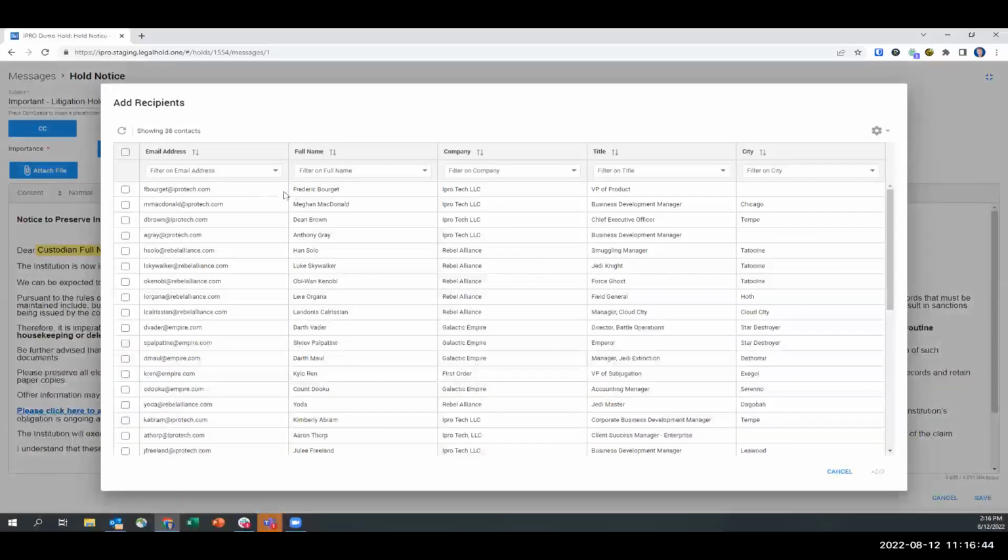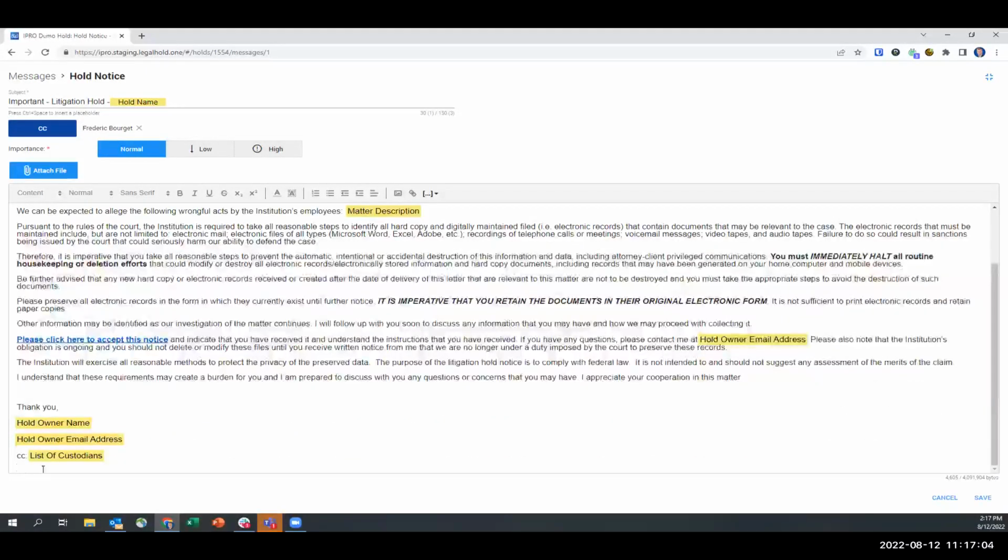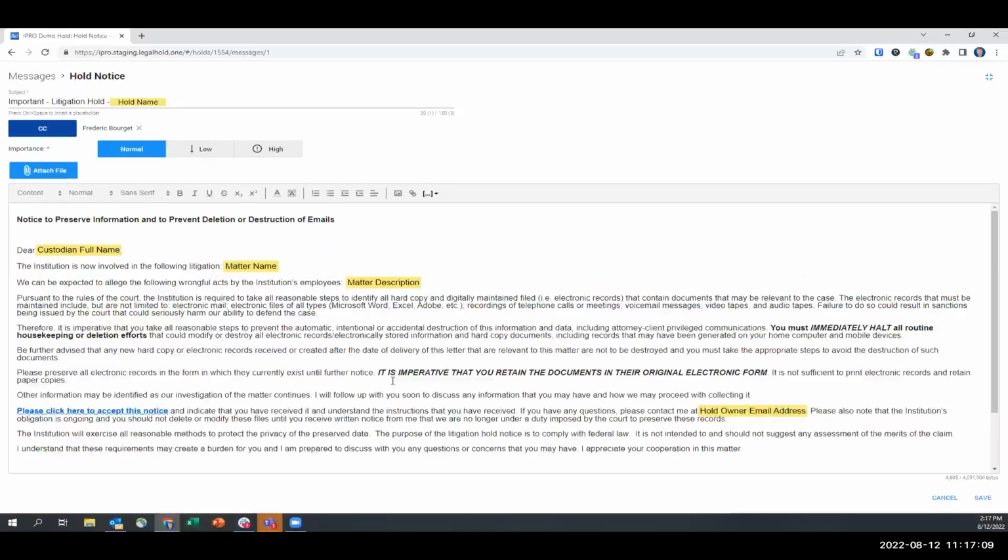You can CC additional parties. So if I wanted to CC my IT guys, all I have to do is select them, hit add, and that will send Frederick here a copy of the notice. They won't be listed as a custodian. They'll get a copy of it. And it'll be differentiated to indicate to them that they're not a custodian, but it is in fact a copy. But you'll notice the list of custodians I put at the bottom as a placeholder so that the custodians can see who else has been notified as part of this.